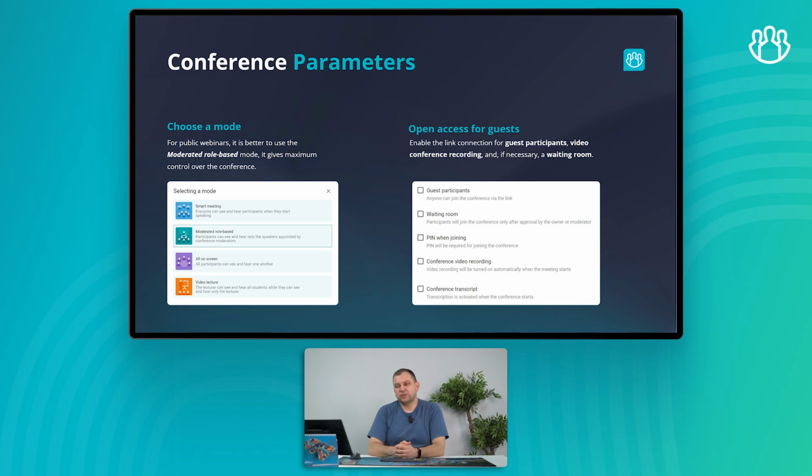So we need a specific type of conference where we can be sure that even if the person has the microphone enabled and the camera enabled, he will never appear in the layout. He will never be visible to other participants until the moderator gives them such privilege. For that, we have a special conference mode, moderated role-based conference, where we have a specific term which is called podium. So the moderators can move people from the audience to the podium, and from the podium back to the audience. And only people who are on the podium are presenters, are speakers. All others are just listeners.